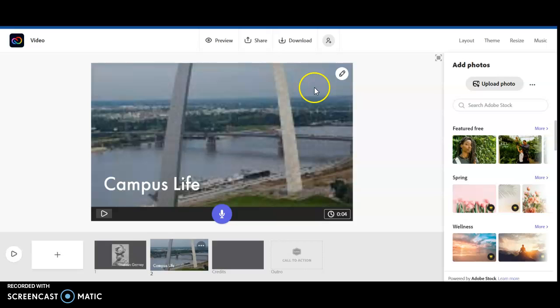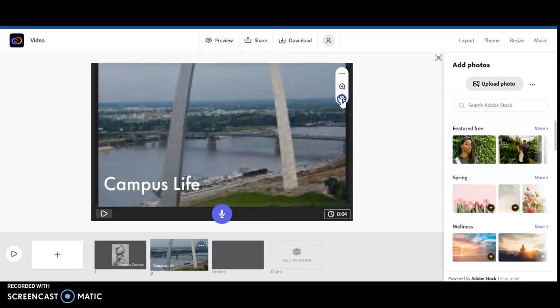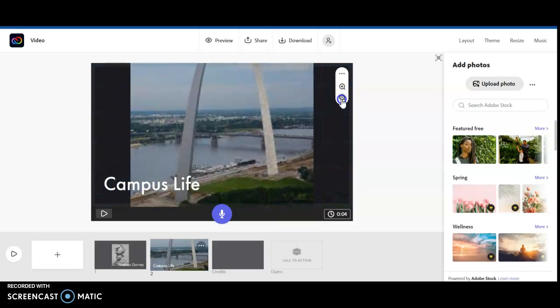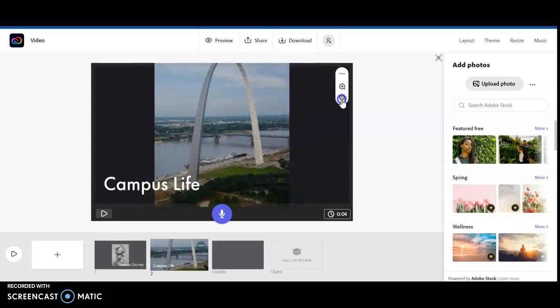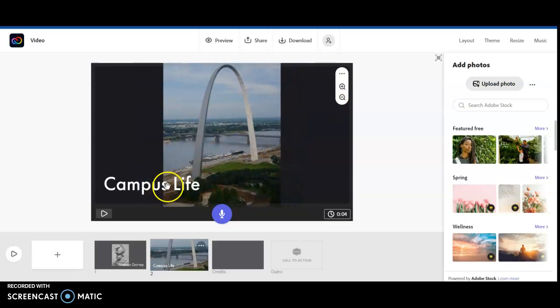And there you have it. Now I'm going to edit this photo. I'm going to zoom out a little bit so I get the entire arch. And let's say, for the sake of recording, I'm talking about Harris Stowe.